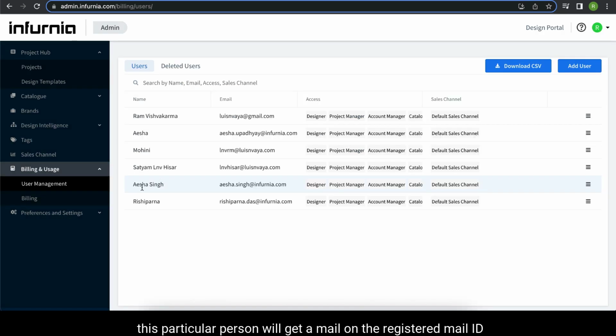When you do this, this particular person will get a mail on the registered mail ID requesting to log on to Infurnia, and they can do so using the link provided in the mail. This is how you add new users to your organization.